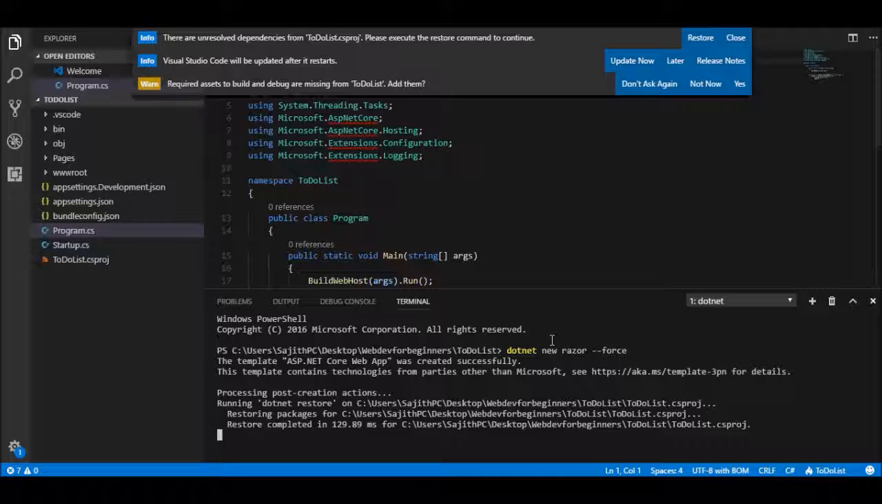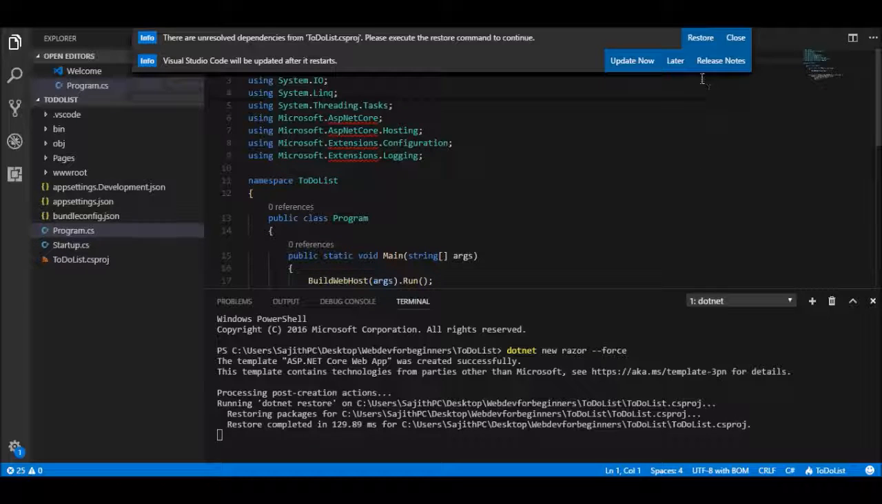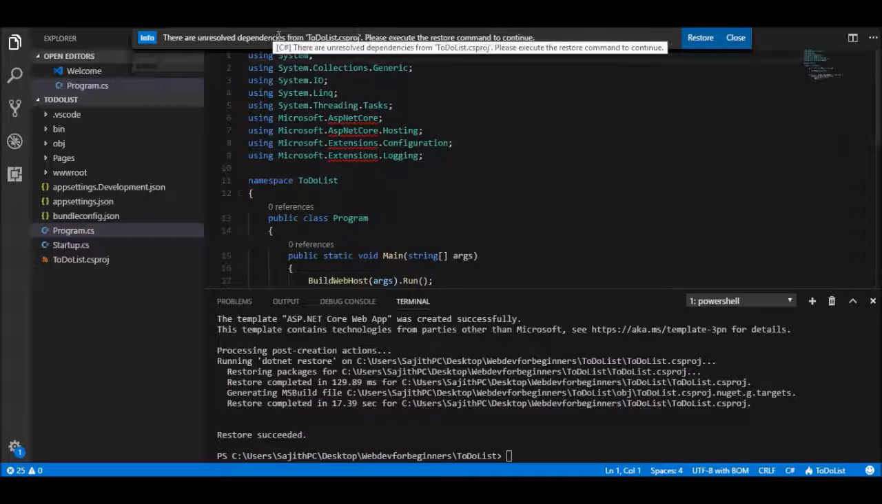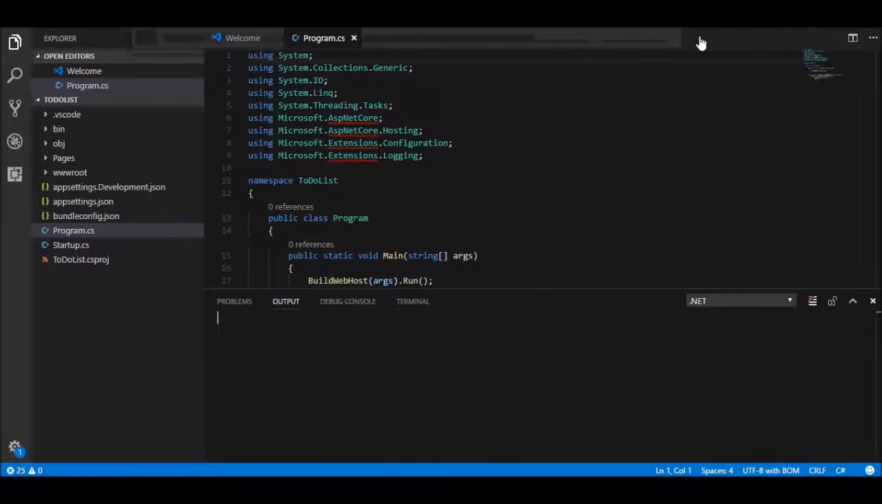And also you will get warnings right here that say required assets to build and debug are missing from to-do list, add them. So here you should say yes, and these are other stuff which I don't think you need, but this one is something that you need. Some unresolved dependencies, so you should make sure you restore them as well.